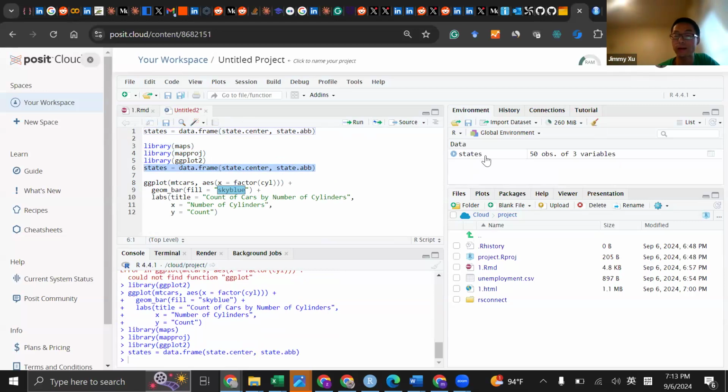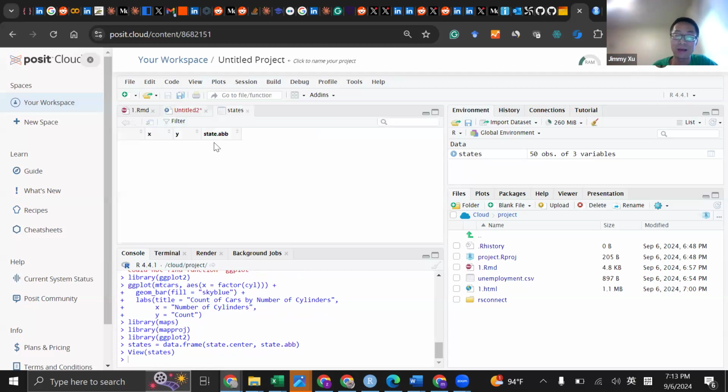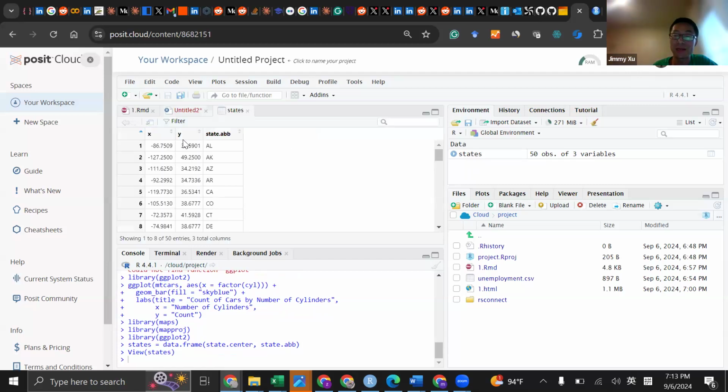Once I run it, you see on my right side I created a data frame, or data set. A data frame is just a data set. I click the data set name, states. This is something I created, but somebody did it for me, so I don't need to do this nasty work. I open it and see it's automatically done: X, Y coordinates, and then the state abbreviations.